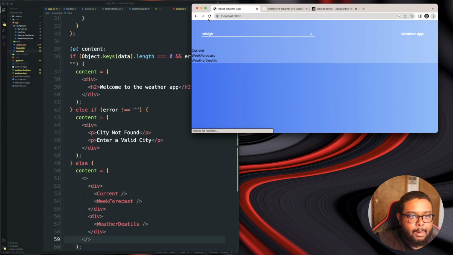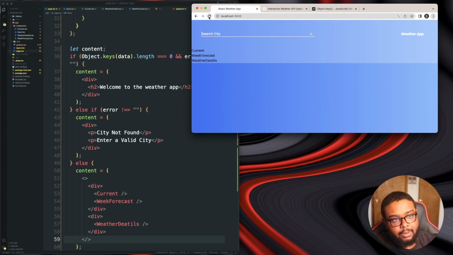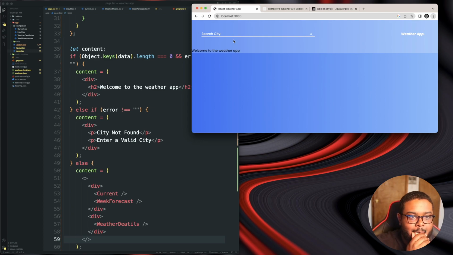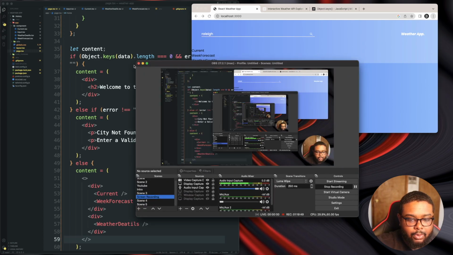There we go. So again, let's make sure your app is working like this for now. When you refresh, it should show welcome to weather app. Whenever you type in some gibberish, it should show the error. And whenever you type in the actual city, it should just show current, week forecast, and weather details. Quick record check, make sure everything is recording right.